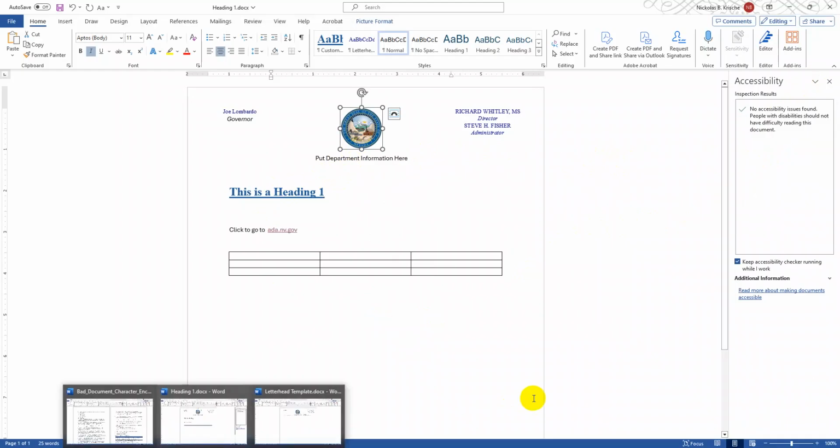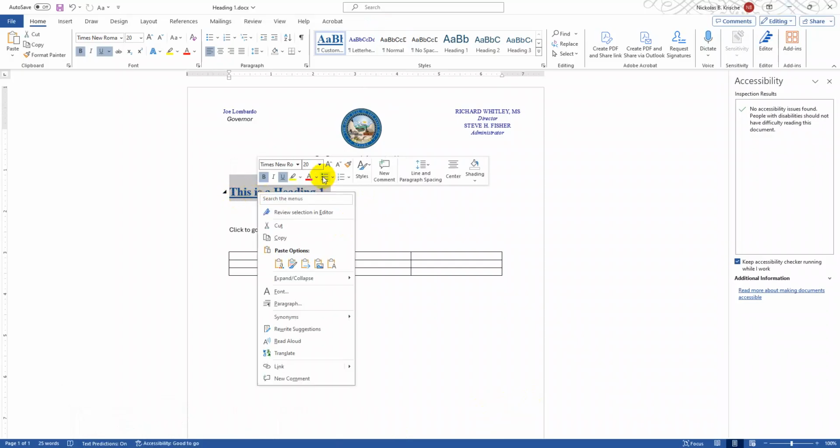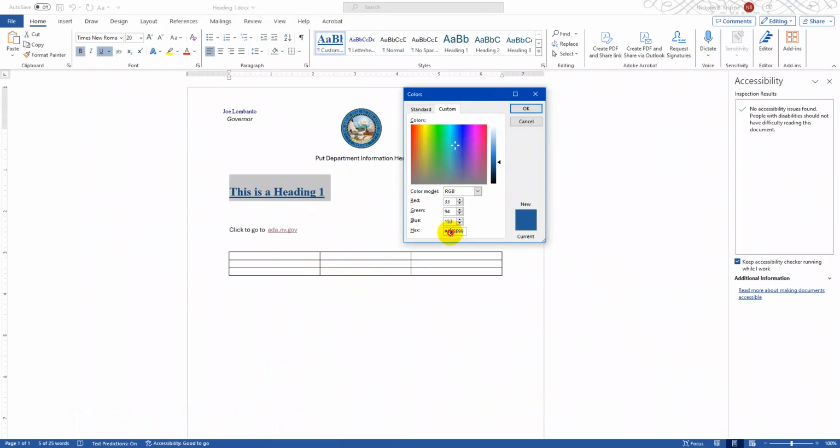All right, next is going to be color. So say if I wanted to make sure that this heading 1 actually passes color contrast, I can go ahead and highlight this, click on my color, go to more colors, and then I'm going to copy this hexadecimal code down here at the bottom.